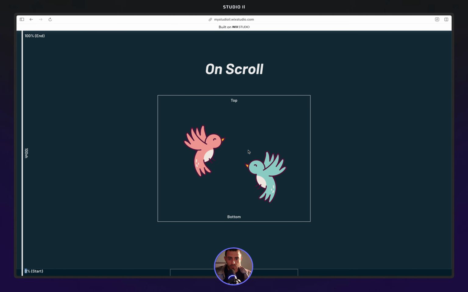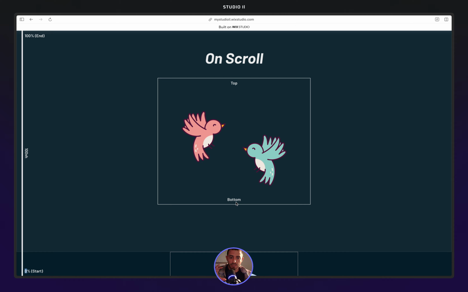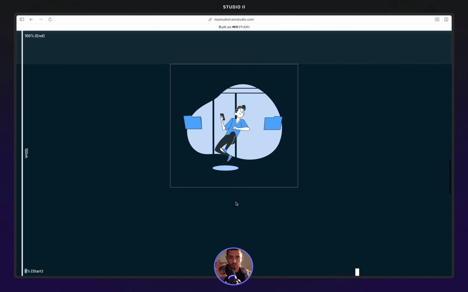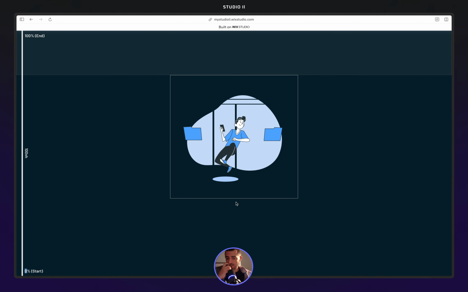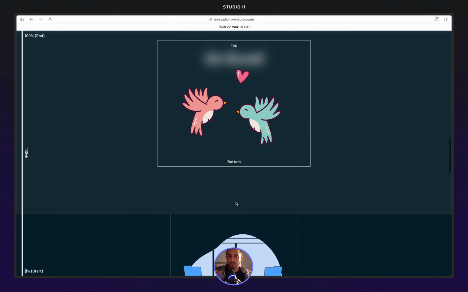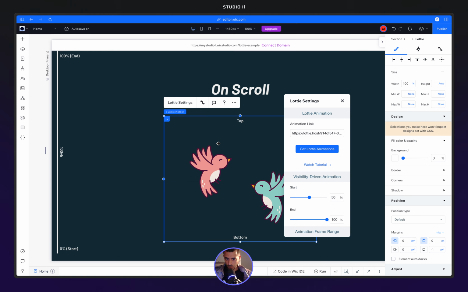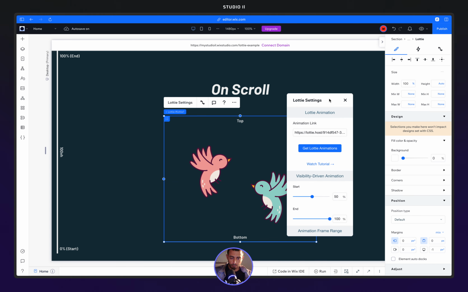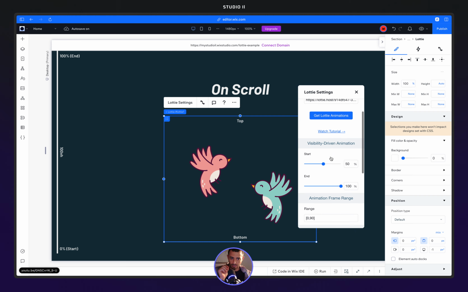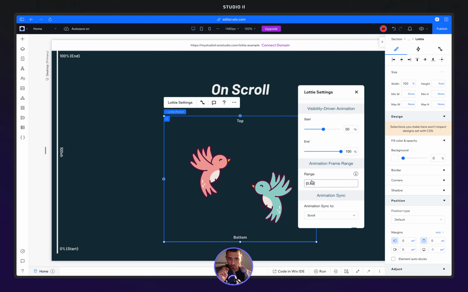100 is when the bottom has completely gone outside of my screen, like this. This is the last frame. Sometimes you can get into a situation where the last frame is empty. So what you can do is remove one frame from the total amount of frames right here.